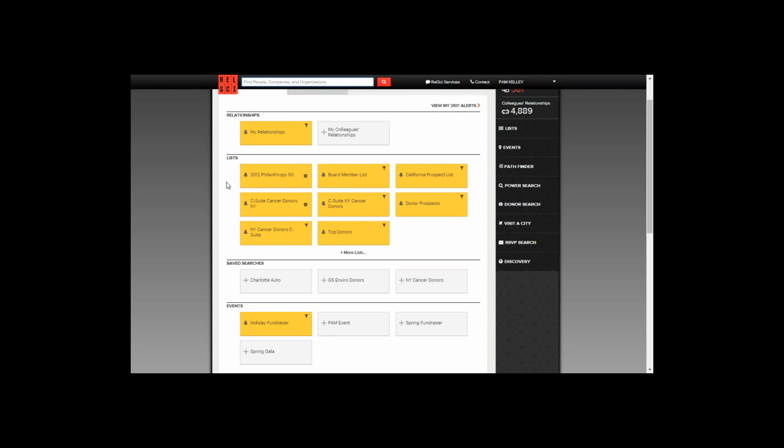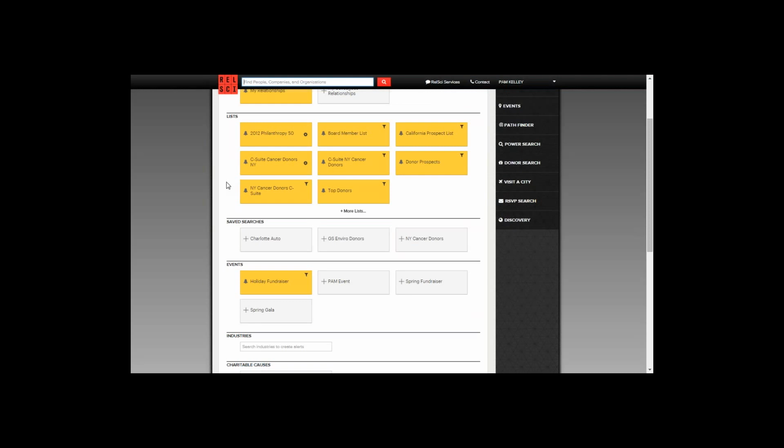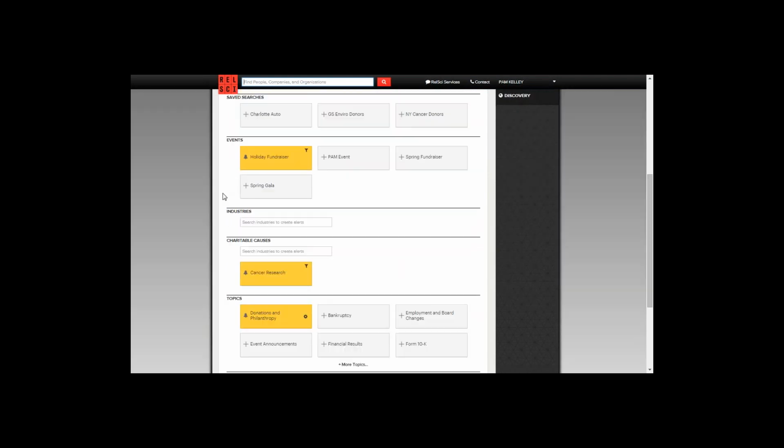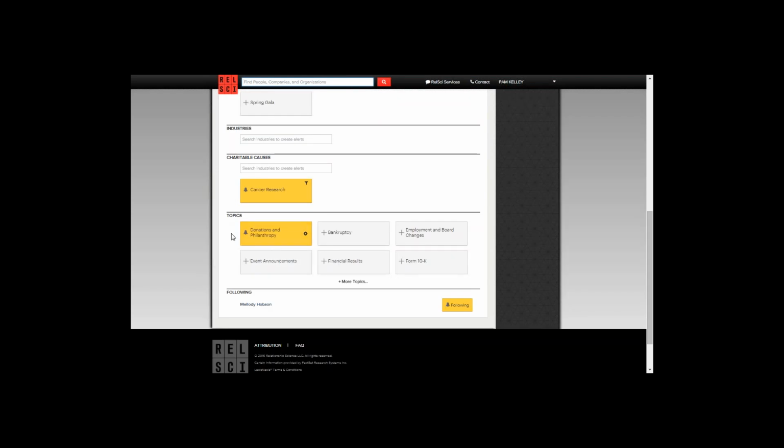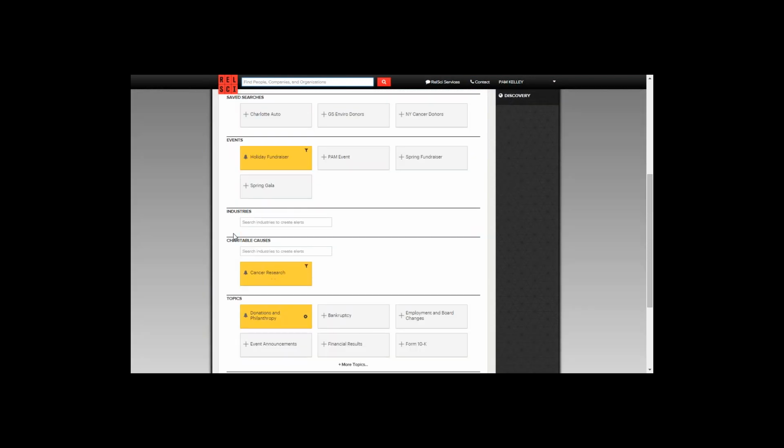This allows you to keep tabs on individuals in those lists, see any time that they're mentioned in the news, and potentially you can use events that happen to them as an excuse to reach out. If you plan events, you can subscribe to your event list, as well as if you are a cause-based organization and you just want to stay on top of the cause, see what's going on in the news, for example, in the cancer research realm, you can do that here as well as some topics of interest. You can click here and subscribe to news and alerts, for example, on donations and philanthropy.